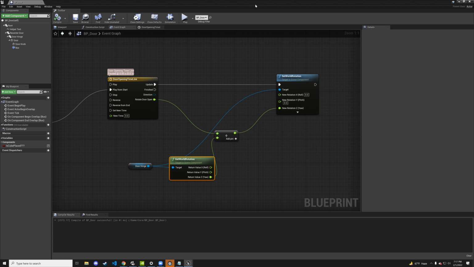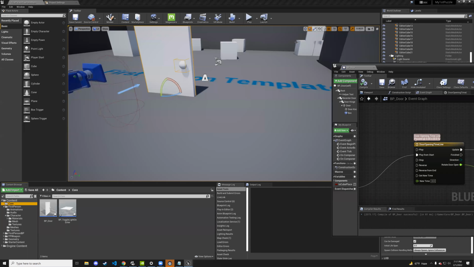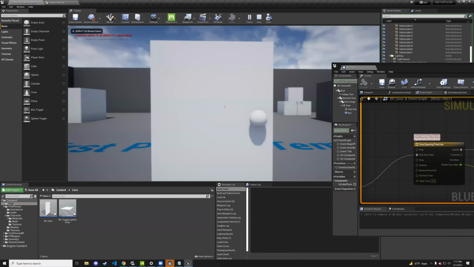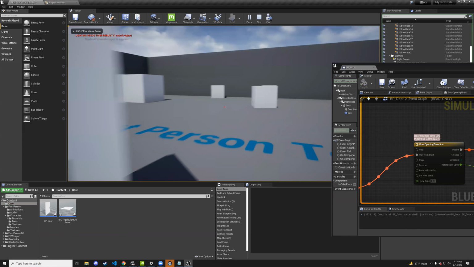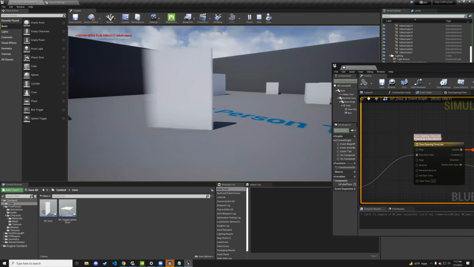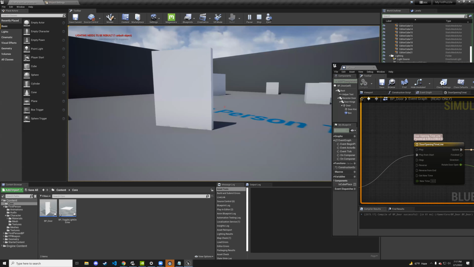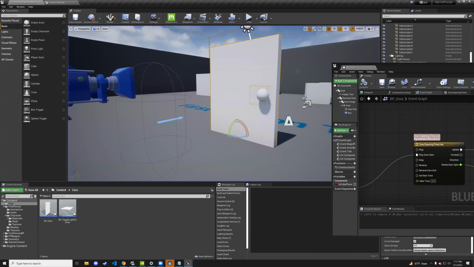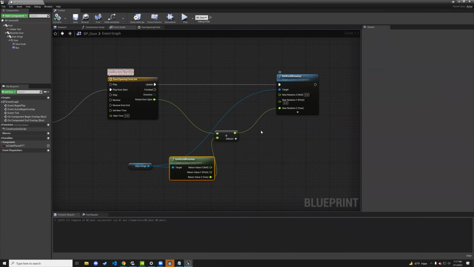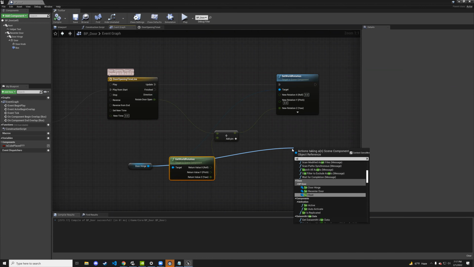So moment of truth again. Hopefully this works. Let's go to the door. Whoa. That's why I like programming right there, my guys. That's exactly why. Okay, so obviously set world rotation is not the right one. That's fine. We'll do set, well, actually let's type rotation.